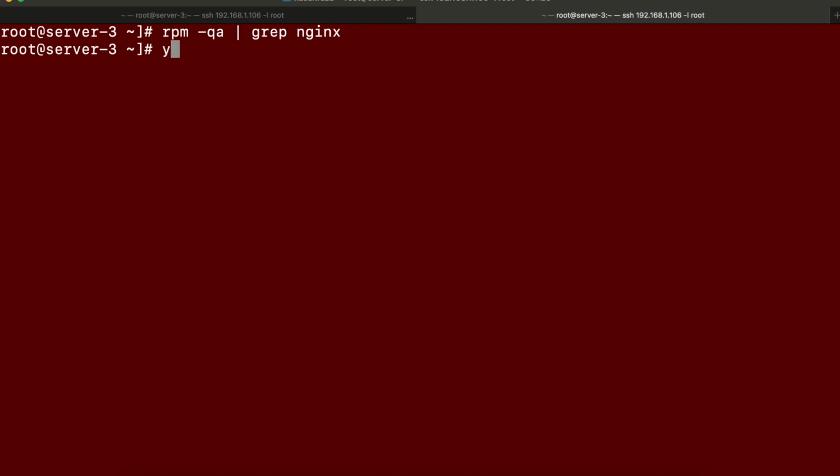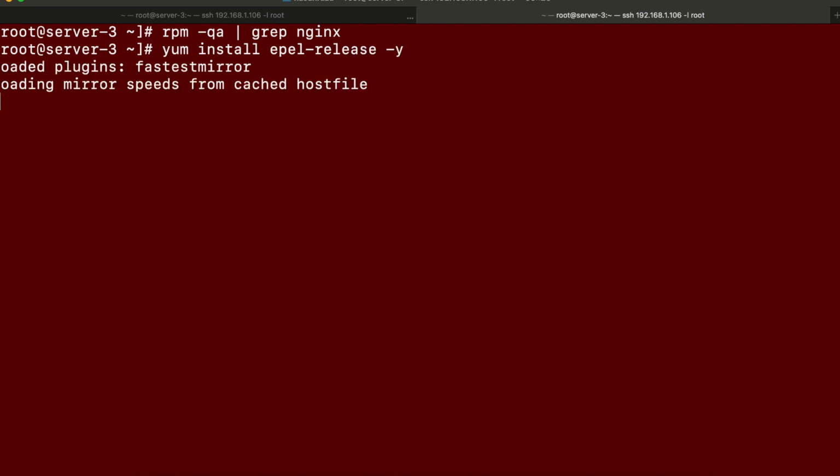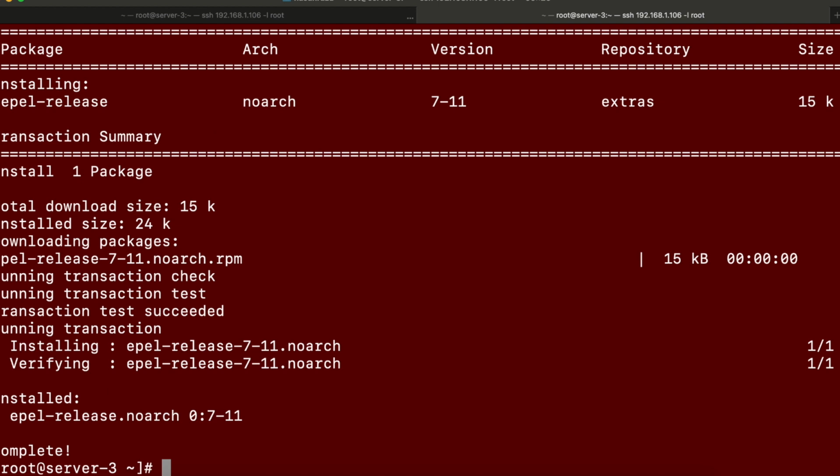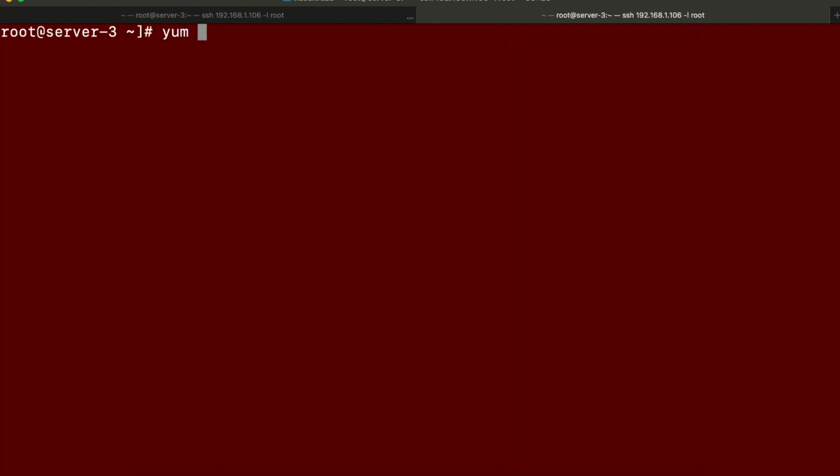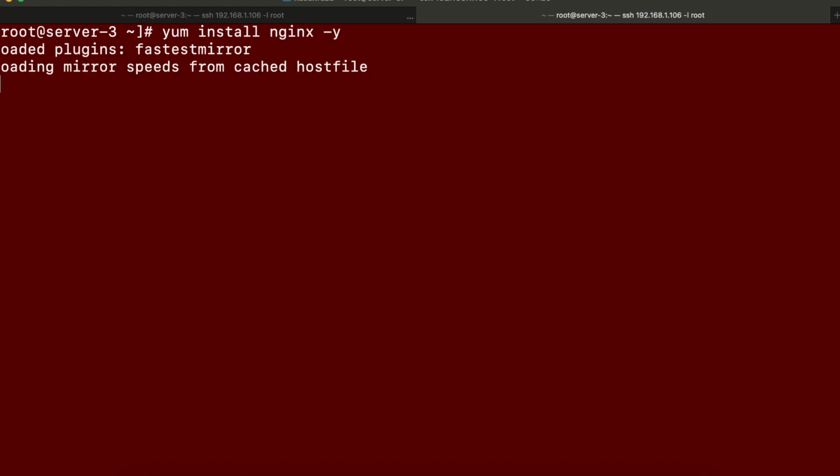Now in order to install Nginx, we need some external repositories, and I'm going to install the EPEL release to install Nginx. Now this is installed, and we can quickly install Nginx, and we'll see here.